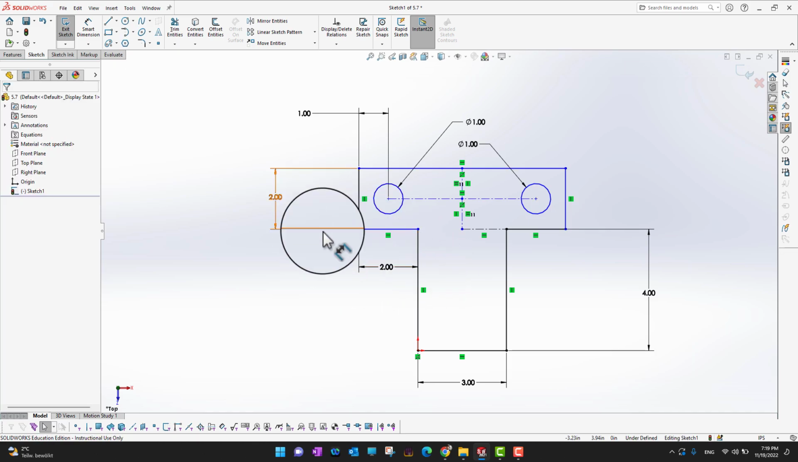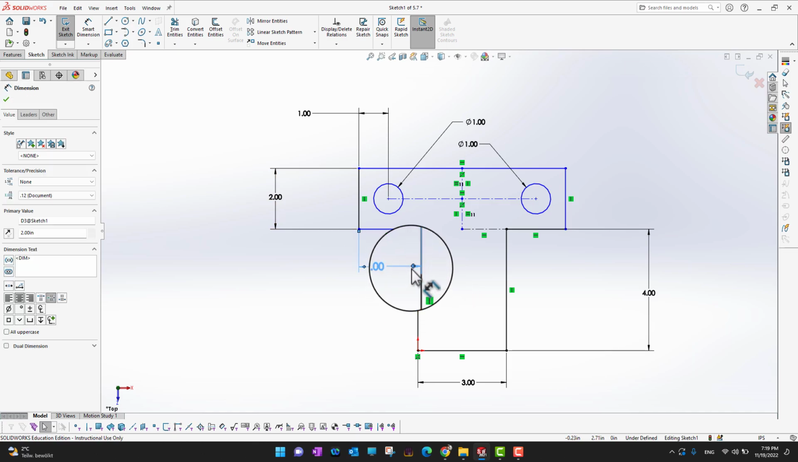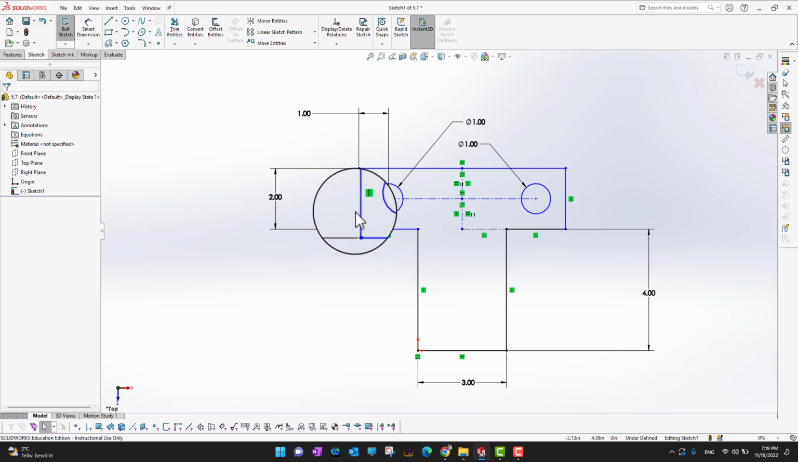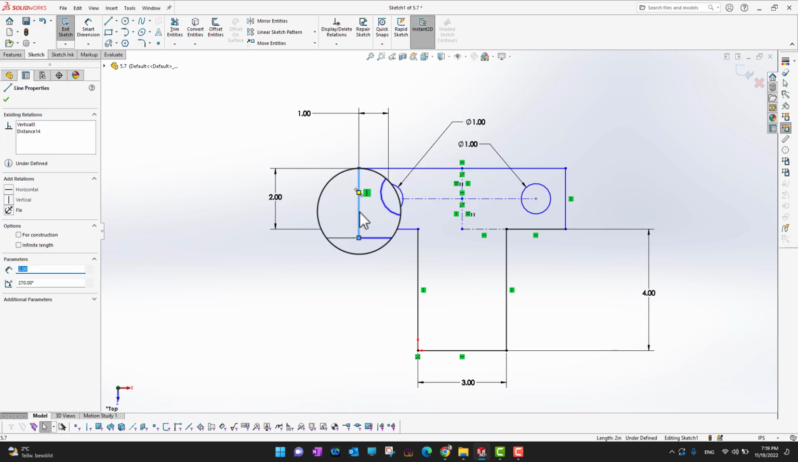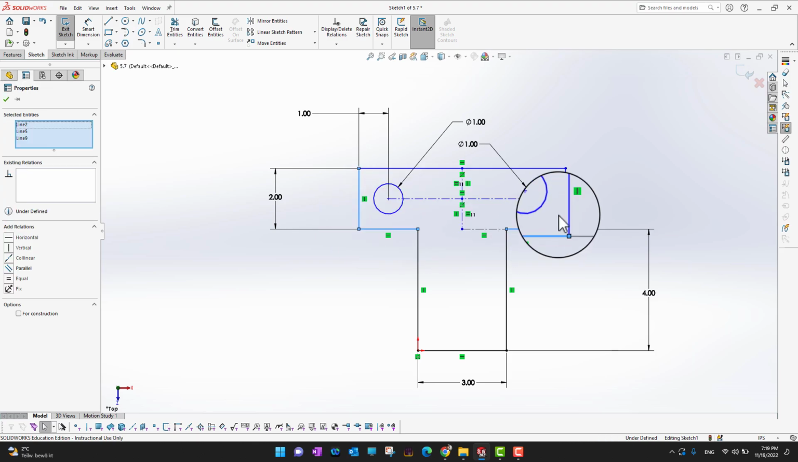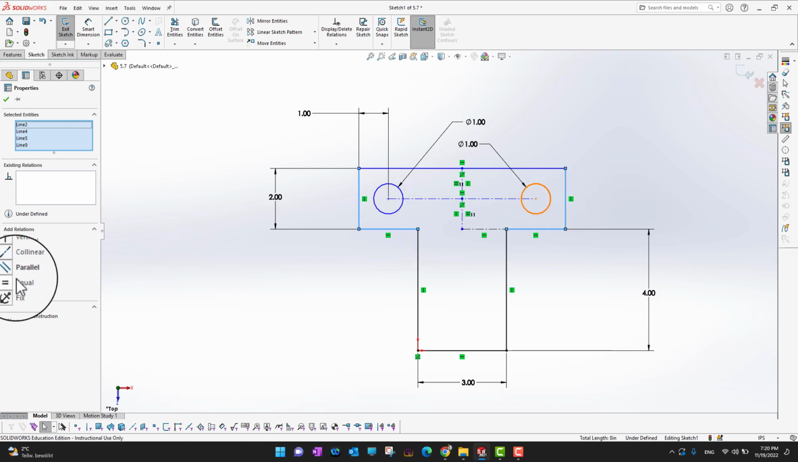Okay, so this dimension, 2 inch, 2 inch, we can just delete this dimension, and then we can select this line, hold the control key, this line and this line, and we can choose equal for all 4 lines.